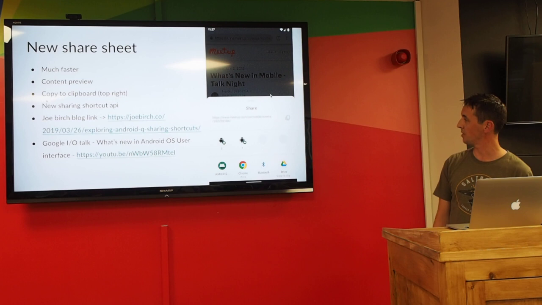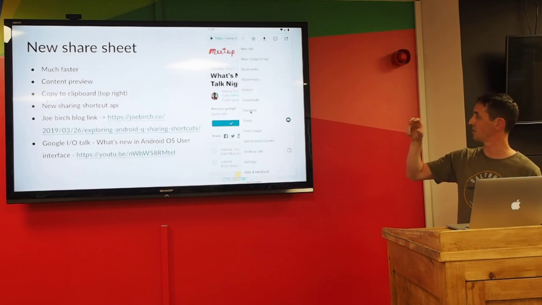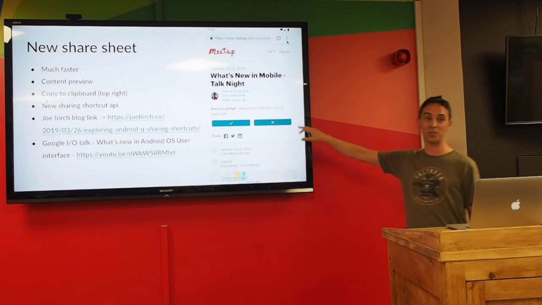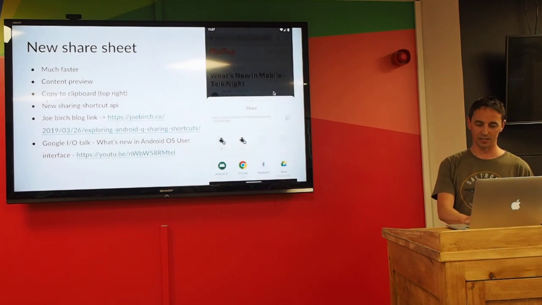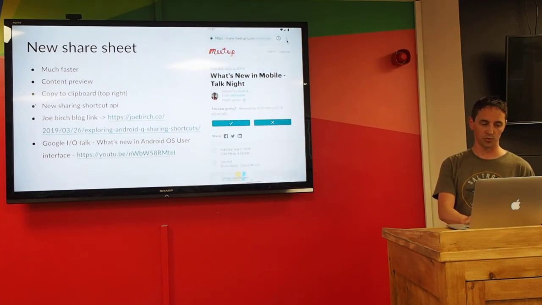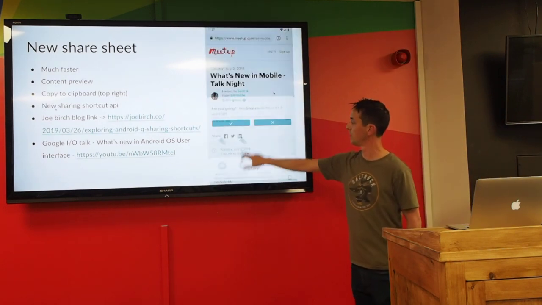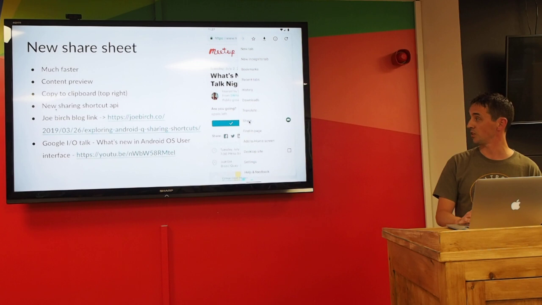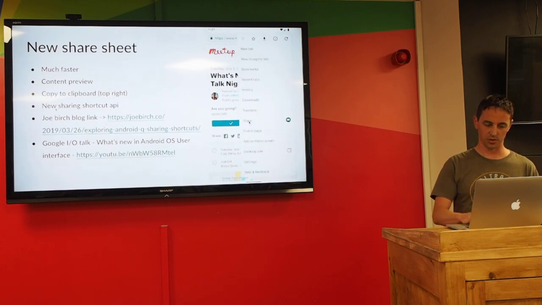It's got a content preview in there, so as it comes up you can see some description. You can add an icon and an image, I think. And there you've got a copy to clipboard button. Just small things, but again, it's evolving the UI. And as I said, there's a brand new API for sharing custom shortcuts, which are direct links into your app, which come up here. And another great blog from Joe Birch. He's done loads of stuff on Android Q, so if you go to his blog, you'll find lots of examples there. And a great Google I/O talk.